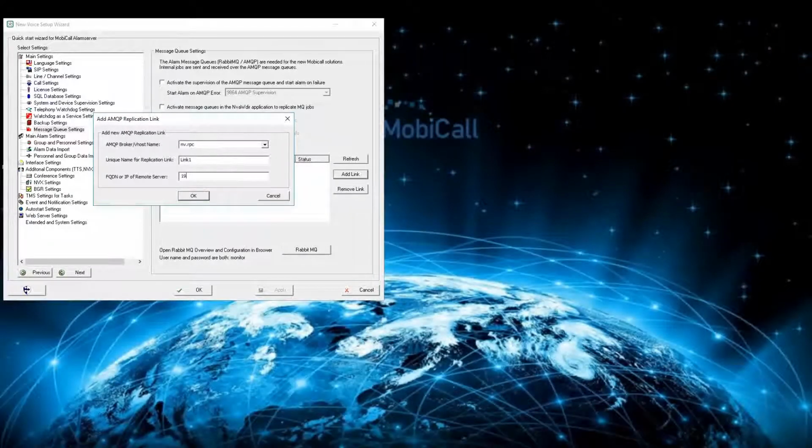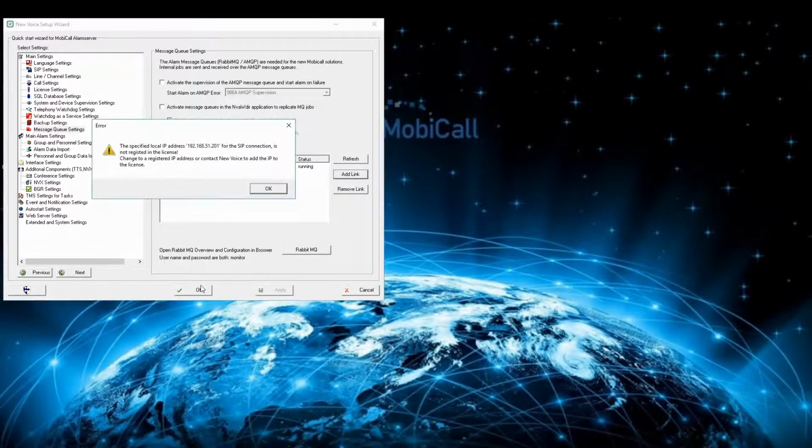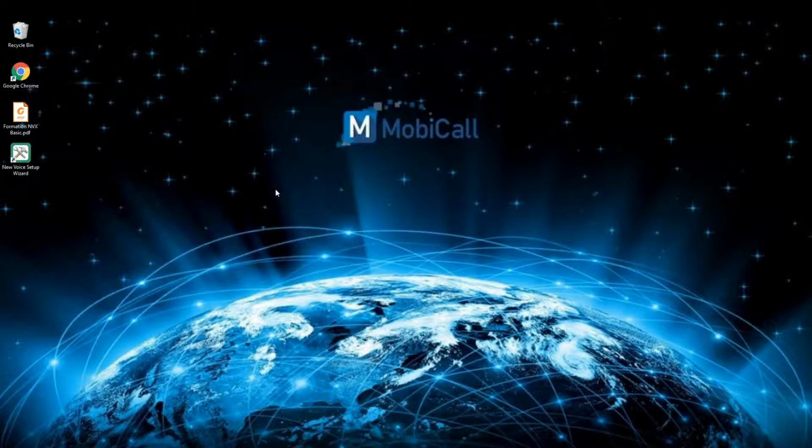Test the replication by turning off the MobiCall master. The supervisor should change to master within 5 minutes and process the alarms. Also create the AMQP replication link from supervisor to master. As soon as the master is turned back on and working, the supervisor should change back to supervisor and give all information to the master database. For further assistance, contact NewVoice support.